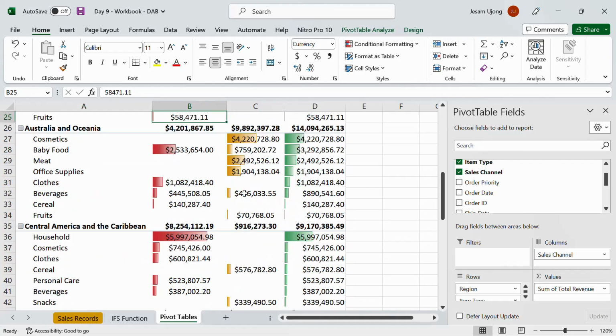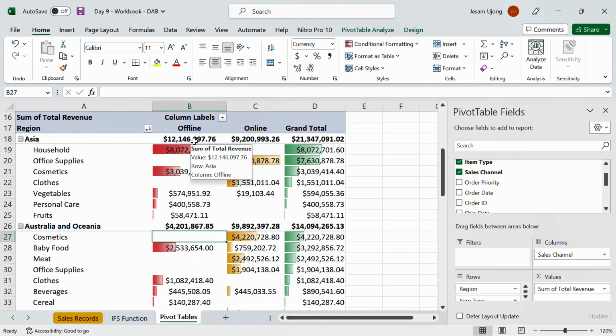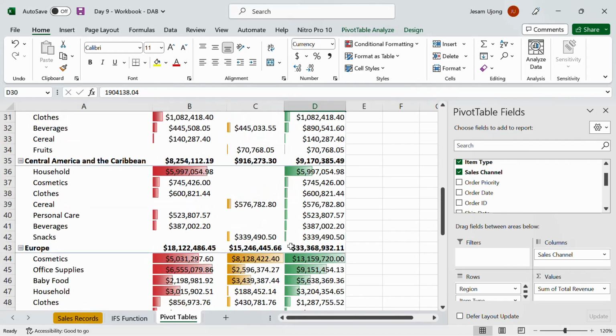If we go to Australia and Oceania, for cosmetics, none was done offline. We have most of them, or all of them, online. People prefer to buy their stuff online. We had more sales from food. So cosmetics and baby foods were their highest revenues. Then meat came next.